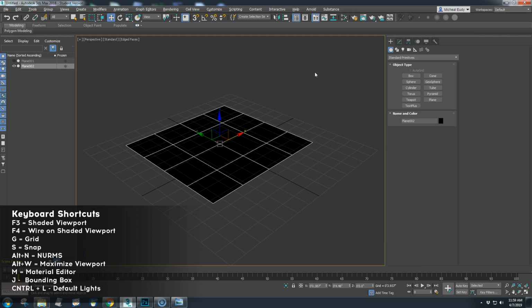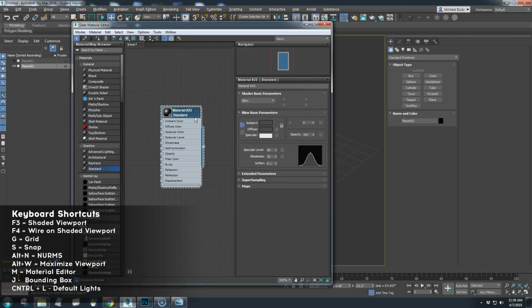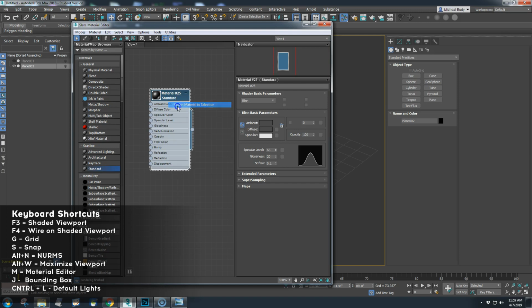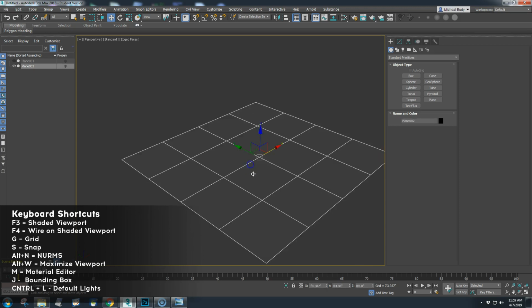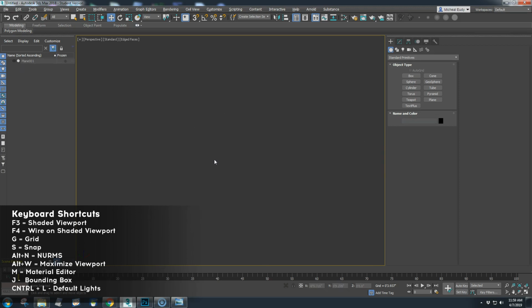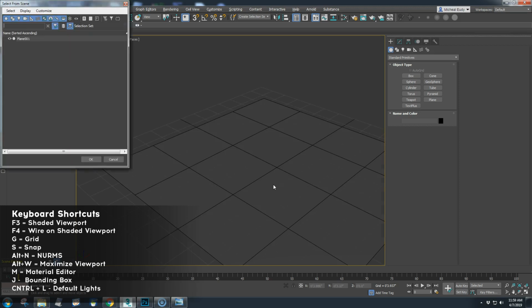So you create it like this, then you hit M, bring out the material editor, make a shader, and put it on there, and now it'll be the color of the shader on it. Okay, so I'm going to unhide this one again and go back to where we were.